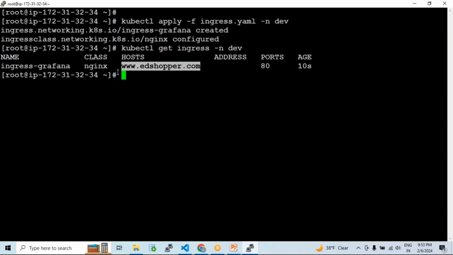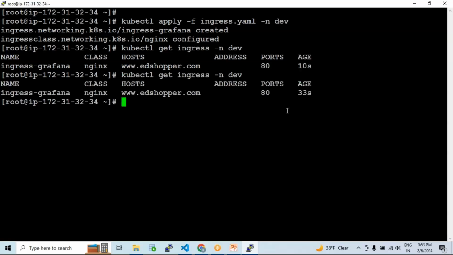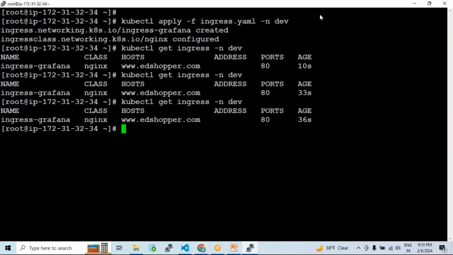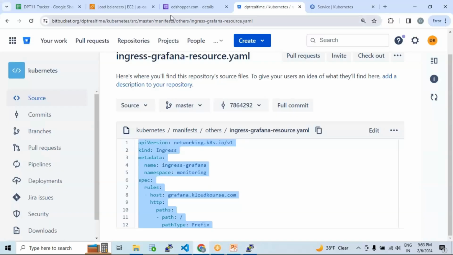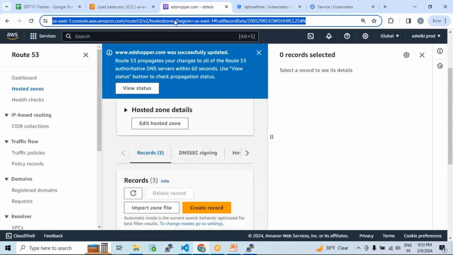In the dev namespace, now if anyone is using www.edshopper.com, that will actually be taken care of by your ingress class, and the respective port numbers, all these things. Now if you use this website, you should be able to access the website. Here you go. So this is working now, right?